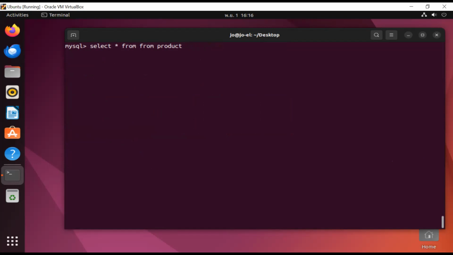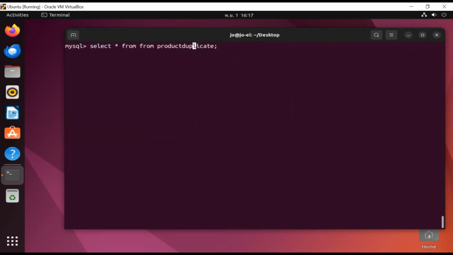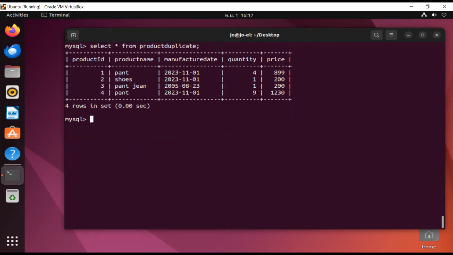Select star from product_duplicate. Okay. That's fast. This is what we have here. Now let's again insert. That was a good question. Insert into product values, and let's say the product ID is going to be 5.